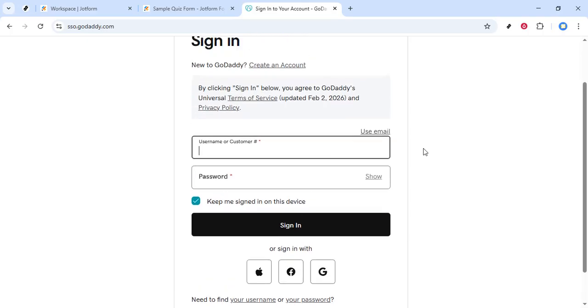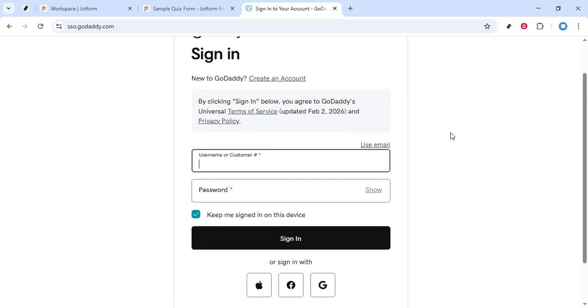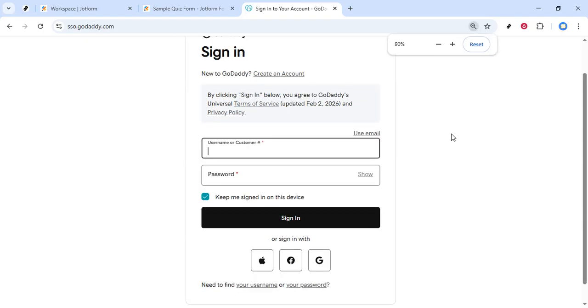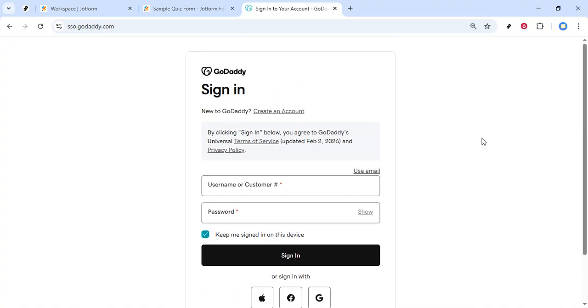In this new section, you'll see an area labeled Custom Code. This is where you'll paste the embed code you copied earlier from Jotform. Carefully paste the code into this field. Once you're satisfied that everything is correctly in place, click Done to save your changes.